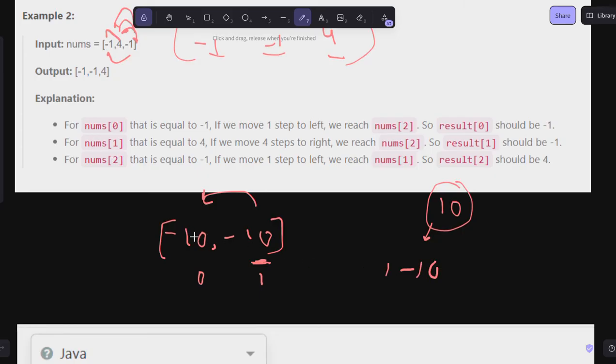All right, and since this is circular, here I'm just going to add the size n, which is 2, and I'm just going to do the modulus with n. So what is the value I'm going to get? 1 minus 10 is -9, -9 plus 2 is -7. Modulus with 2, size is 2, so I'm going to get something negative. I'm going to get -1. So -1 itself is not a valid index.